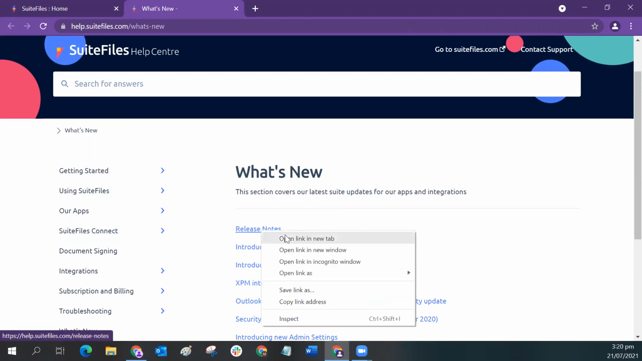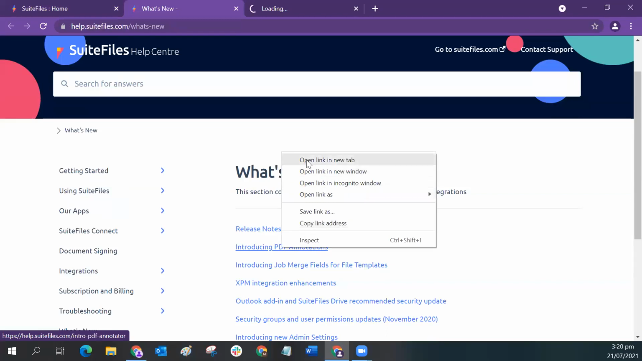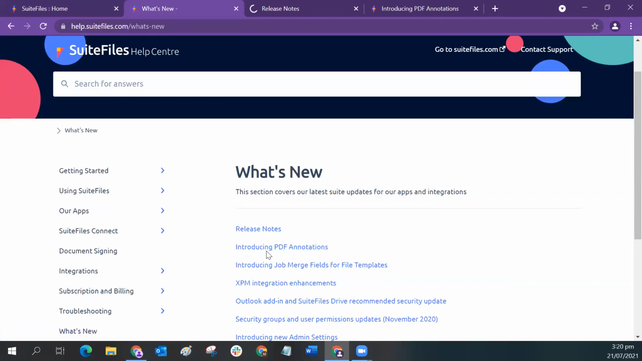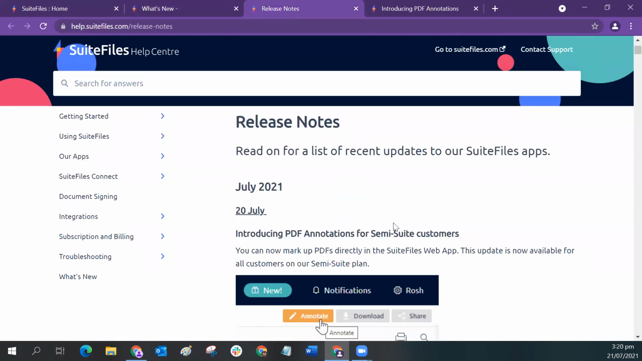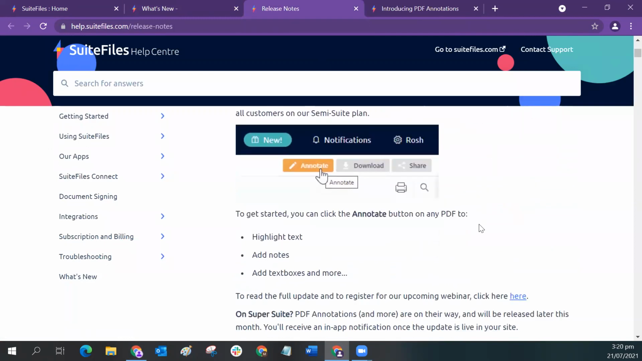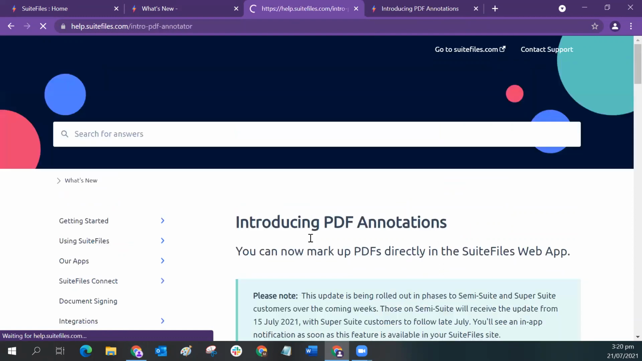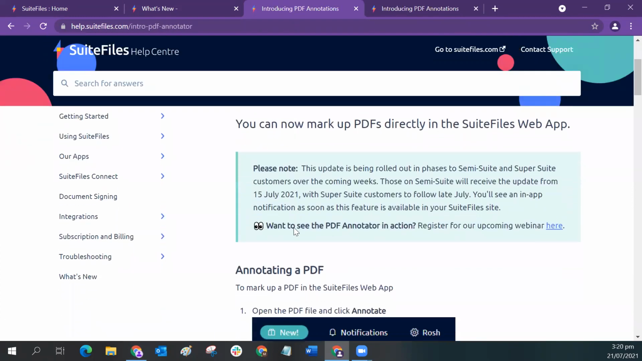We've got the release notes here, and then we've got a separate article specific to those larger updates. So we introduced PDF annotations. You can now include job merge fields for file templates. We made some XPM integration enhancements, which is the little green icon that you can see as you're in your clients list. Have a look at the release notes, and they often will link out to further information on how exactly to use that functionality.